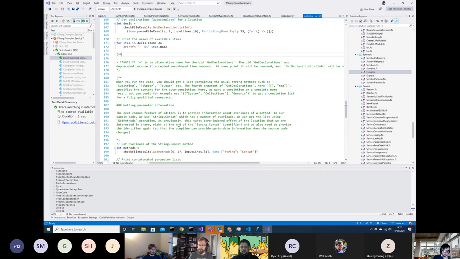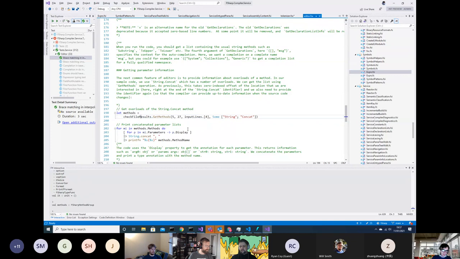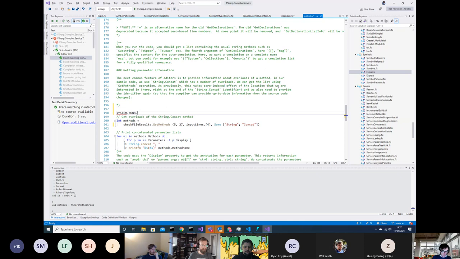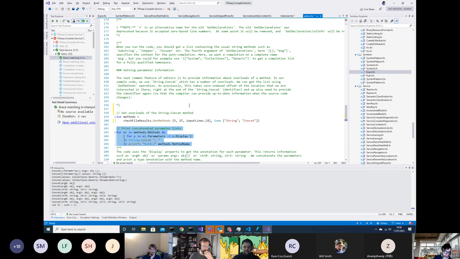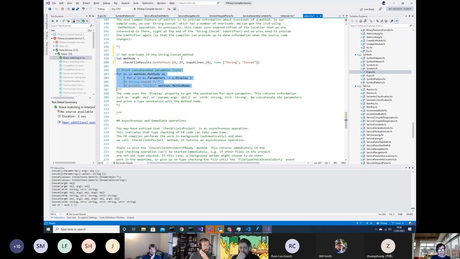Similarly, you can get the methods, and get methods applies particularly when you hit a bracket like this, and you get a list of methods available. So, if you type System.Console.WriteLine here and press the bracket, you get a list of all the method overloads that are available at that point. So it's using get methods here. And again, you could do some of that yourself based on the symbol information.